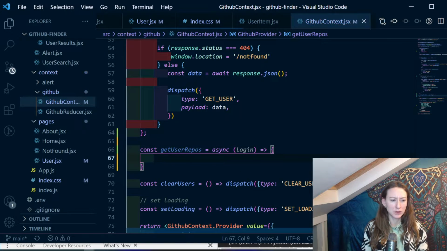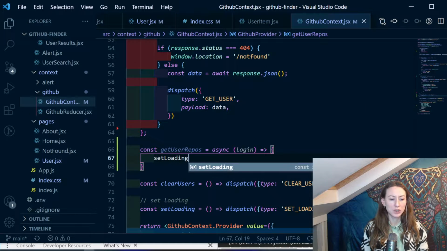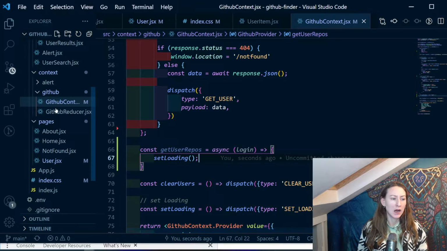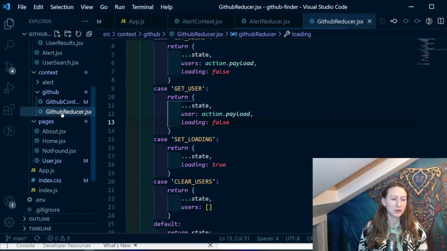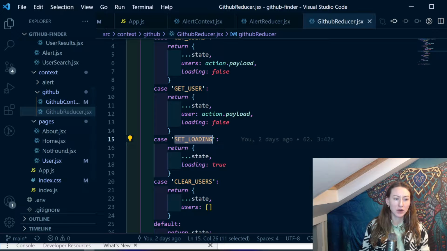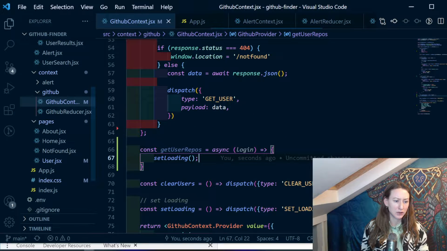So the first thing we want to do is run the set loading, which is on our context here as well. It's one of the functions that we call in the reducer here. So here we have set loading, and that just sets the loading to true to say that we're doing something. So we've set this up so that we can dispatch this action by passing the type of set loading. So we're going to call that first of all.